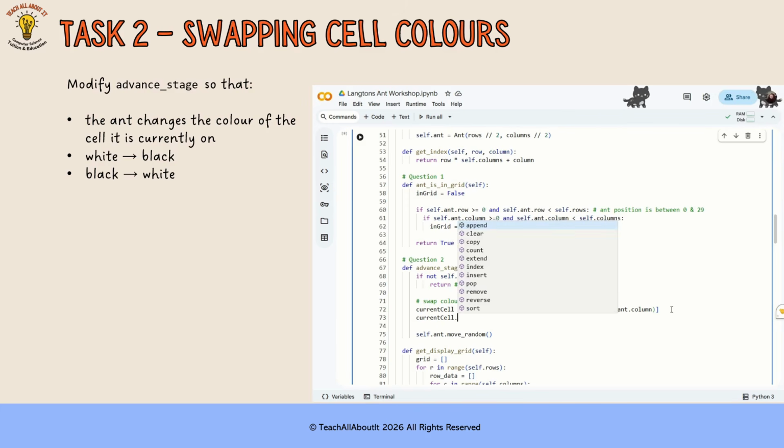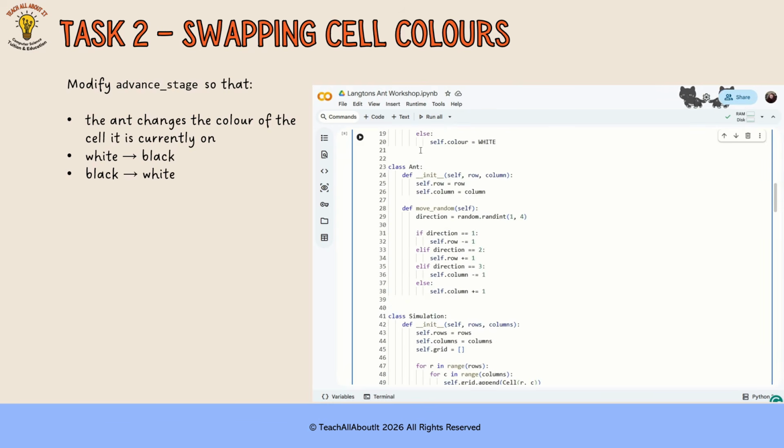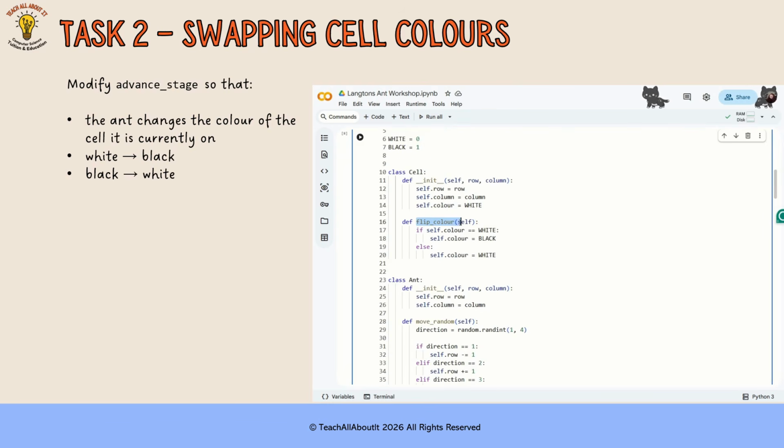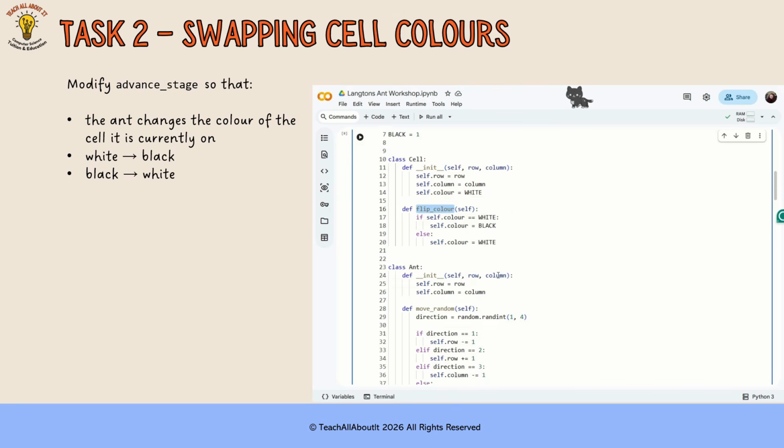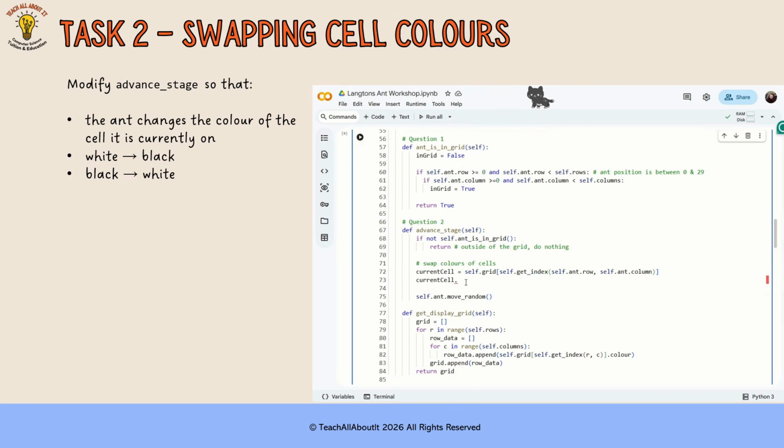So again, current cell. If we want to swap black to white, we could write our own if statement, or we could use the method that's already been created for us, which is flip color. Because it's already there, we're going to use it. It's going to make our lives easier. We don't have to reinvent the wheel. We have already created this method within a cell class. So we work out what the current cell is. Current cell holds the object, and then we can call the method for that object, which flips that colour around, and then we've done task 2.